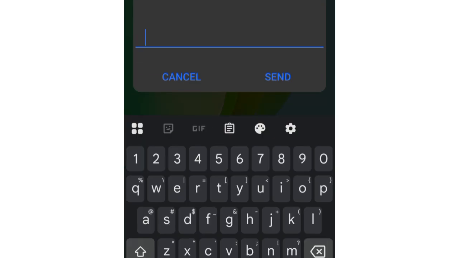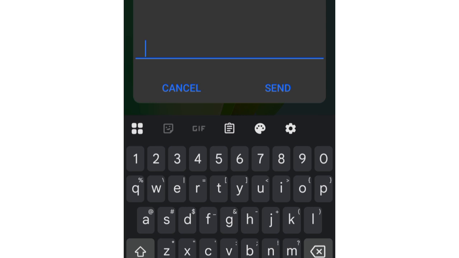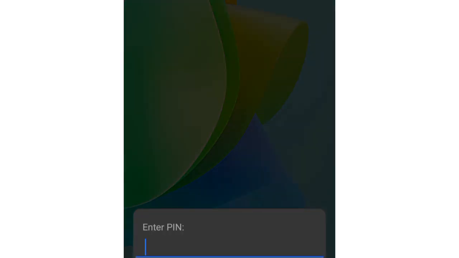Then here you enter the amount that is equal to the amount of credit you have on your SIM card. So let's say you bought credit which amounts to 5 cedis. So you can enter 5 cedis here and then press send. Then we have the decimal value here. You can enter maybe the amount of credit that is on your SIM card. So let's say maybe 12 for instance, and then we press send.